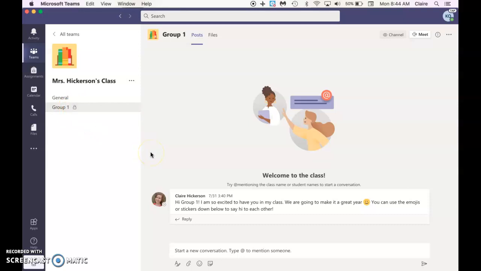not public to everyone. You will see that your teacher has posted a little greeting and has kind of encouraged you to go down to the bottom and say hi to your group mates. You can even use these emojis and stickers to kind of make it fun and say hi to each other. So this is where we can post just to our group and not to the entire class.